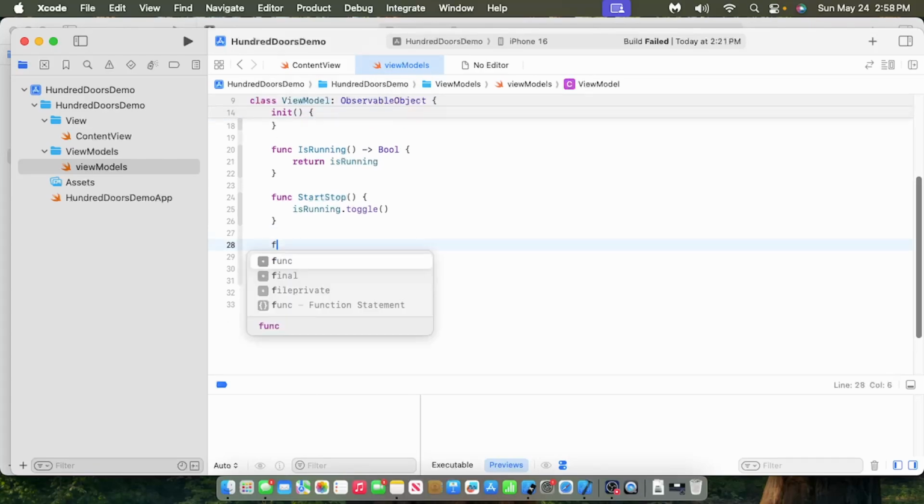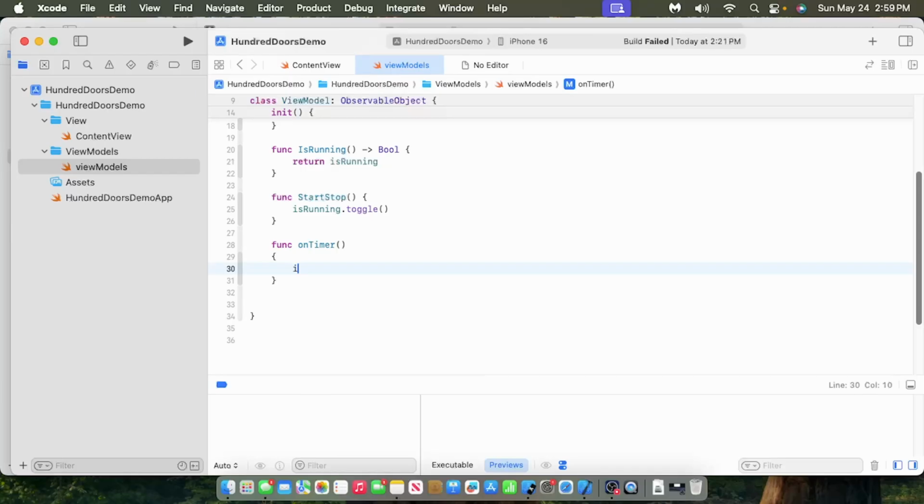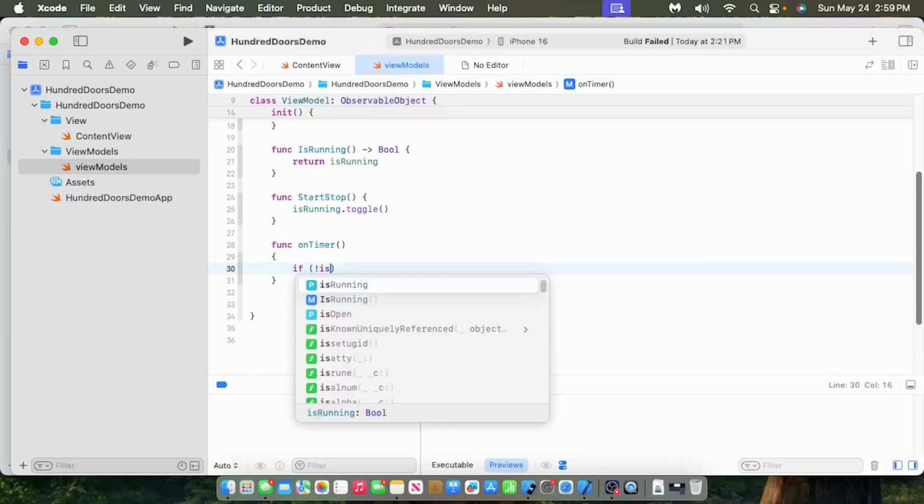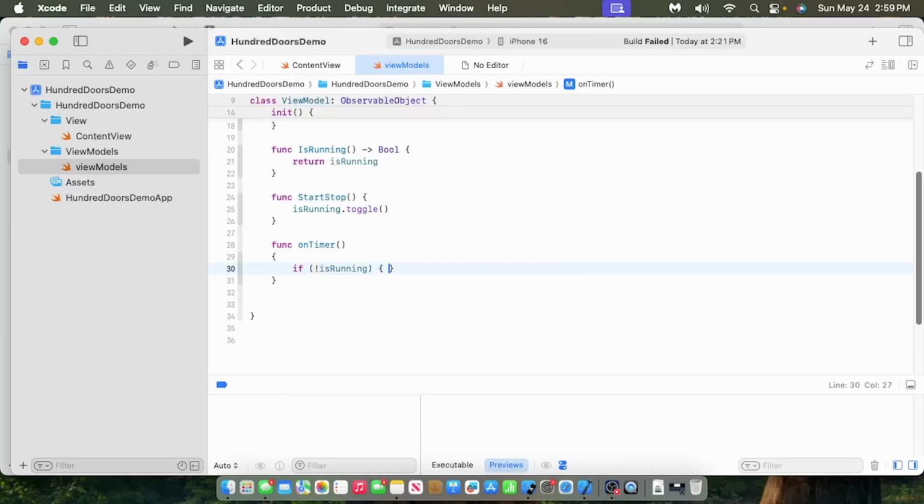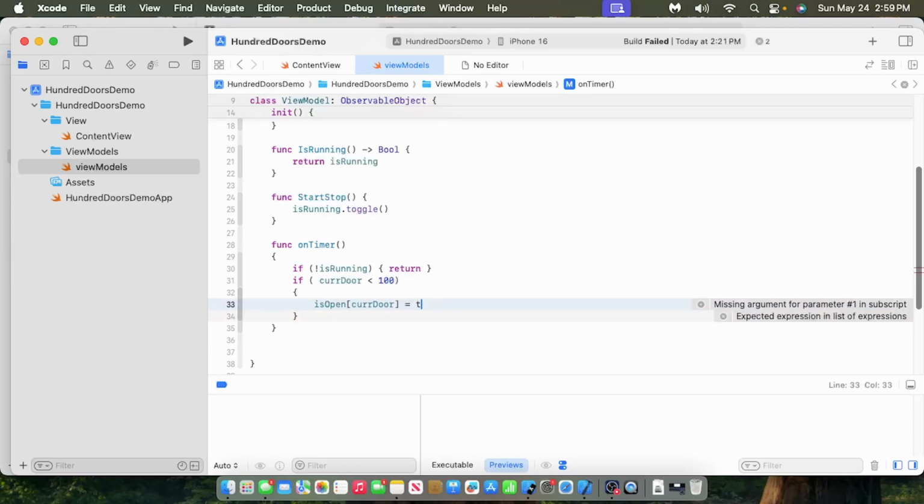We're going to say func onTimer. The first thing we're going to do is say if not isRunning, return, because there's nothing to do if we're in the pause mode. Now there's going to be 3 cases here. We're going to say if curDoor is less than 100, that's 0 through 99, we're going to evaluate the door. And what that does is just toggle it. So we're going to say isOpen[curDoor].toggle.